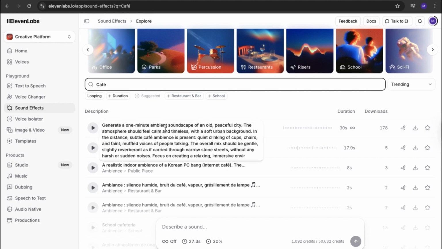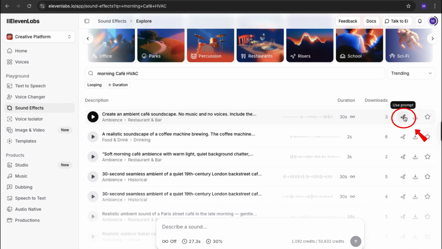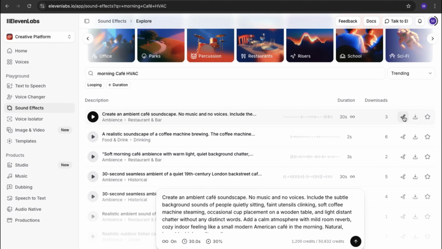Hover over the sound and you'd see the prompt used to generate the sound. And over here, you can click this to reuse that prompt. And once you click on it, the prompt window would appear with the prompt in it. Now below here is infinity loop, it's kind of like a continuation loop for your sound.